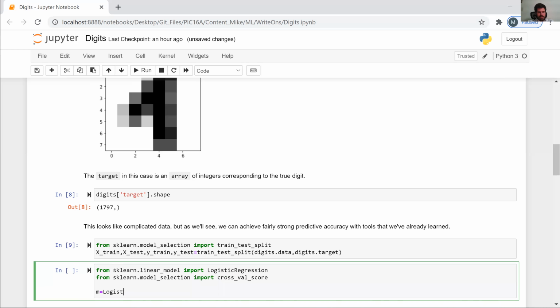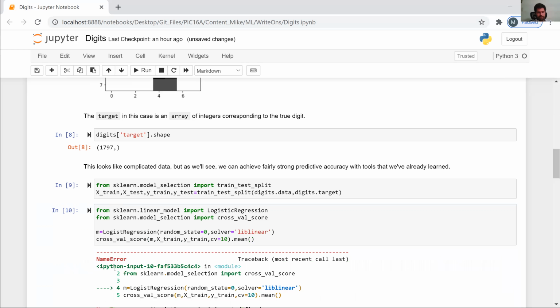We're going to create a model. M is equal to LogisticRegression. I'm going to set some parameters. Random state equals 0, so you get the same result as me. And I'm also going to set the solver to be equal to liblinear. So now we can call cross_val_score. We're going to apply our model to X_train and y_train. And let's use tenfold cross-validation and take the average. And I made a typo, and let's go with LogisticRegression.